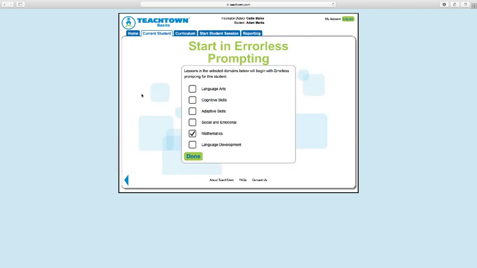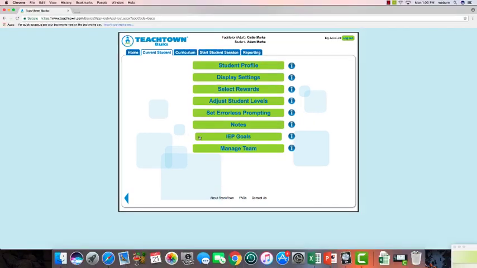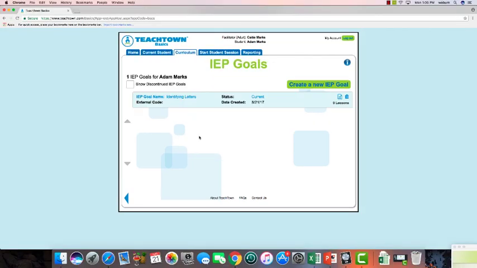With Set Errorless Learning, we can start our students' lessons in errorless learning mode within one or more domain to provide more supportive instruction. And finally, IEP goals. This feature allows facilitators to input students' individual IEP goals, select lessons that align to those IEP goals, and run sessions that specifically target these lessons. Let's start by creating a new IEP goal and then explore the ways to add lessons to that goal.